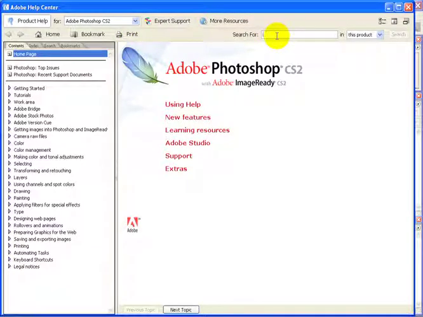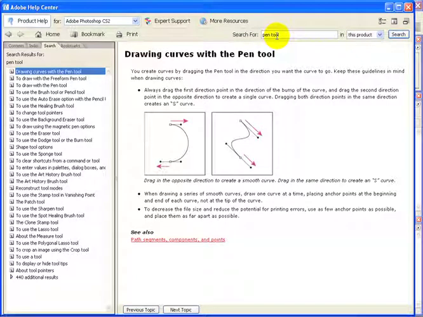So for example, it might be the pen tool, and if I just type that in and then press enter, that brings up some information about the pen tool, and it tells me how to use it or whatever it might be. So the Adobe Help is a very good resource that I highly recommend that you get familiar with using.